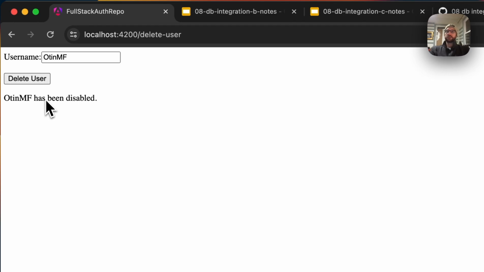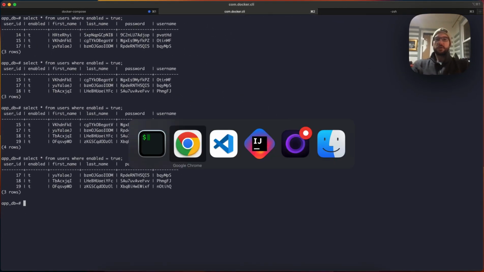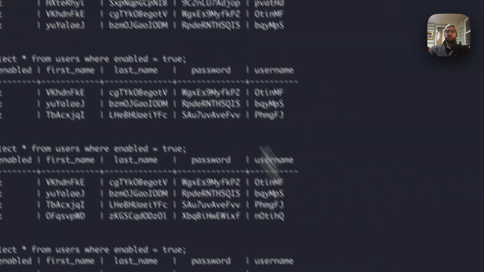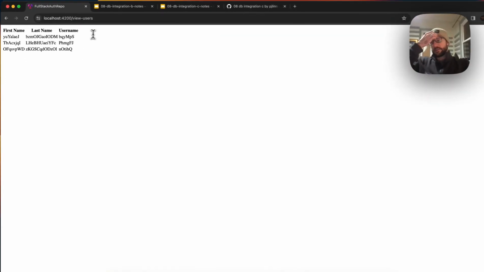It says it's been disabled. Sure enough, it's gone. Cool. And then view users. So we are able to show you how each component can be its own thing, but this isn't super helpful.